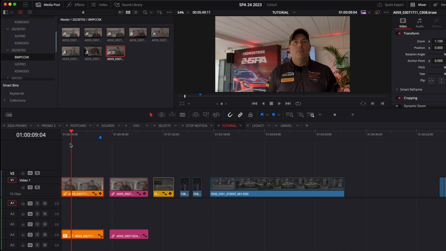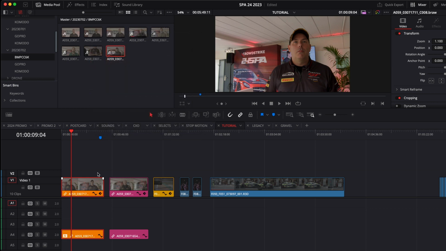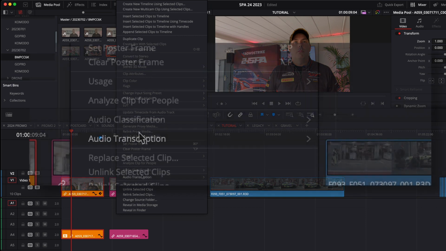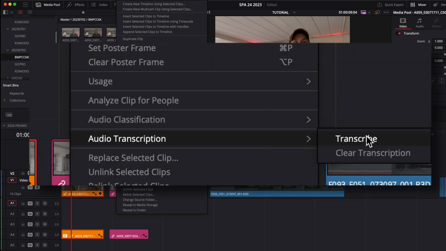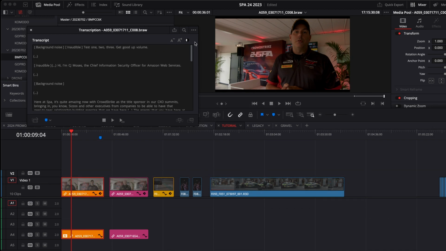So within DaVinci Resolve, what you're gonna do is find the clip within your media pool. As you can see here, this is the one that I've used. What you'll then do is right-click it or option click, and then go down to Audio Transcription, and then Transcribe. What that will do is give you a written copy of everything the talking head talent said.